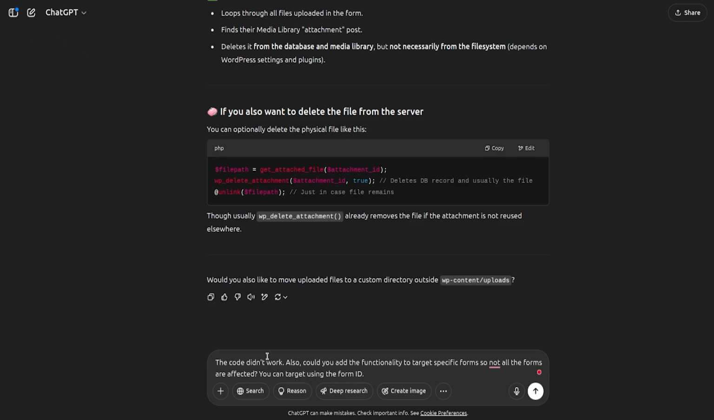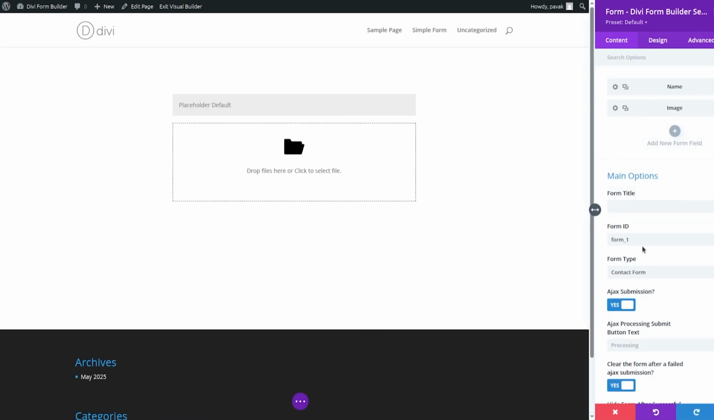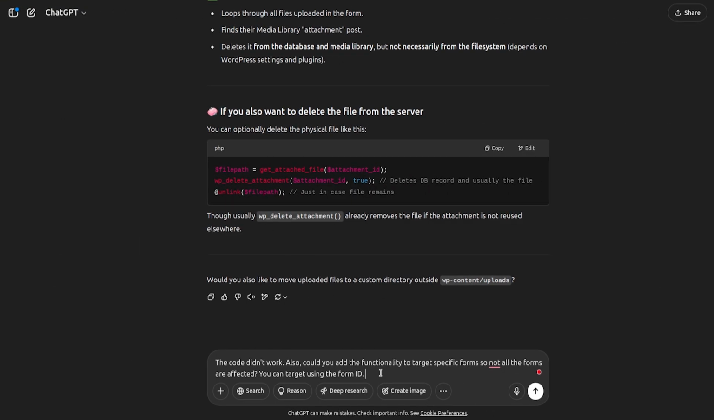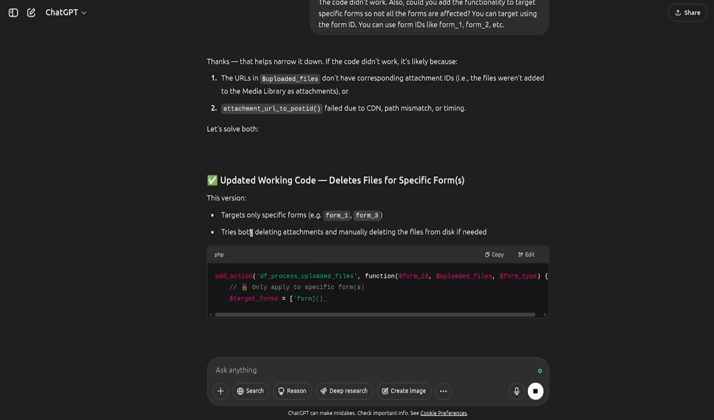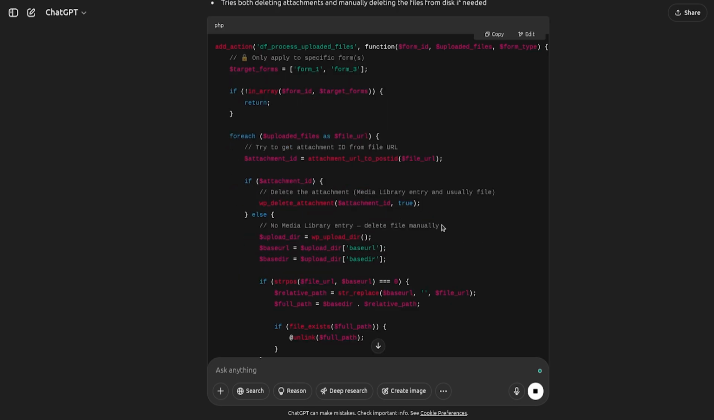All right, I have also told it to target specific forms with some form ID, and let's actually edit our page and edit the form module to add some ID. I might actually have an ID already. So I have form 1 as the form ID here. So I will tell ChatGPT to use this finally. And of course, I totally forgot to tell it to add the error logs. Maybe I'll give this one more try before I tell it that it didn't work.